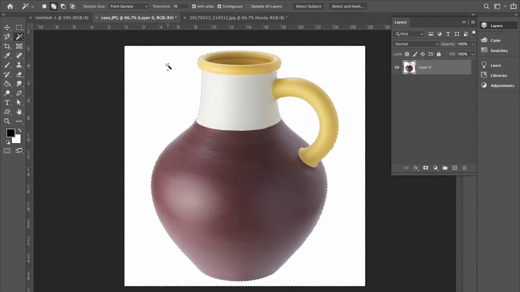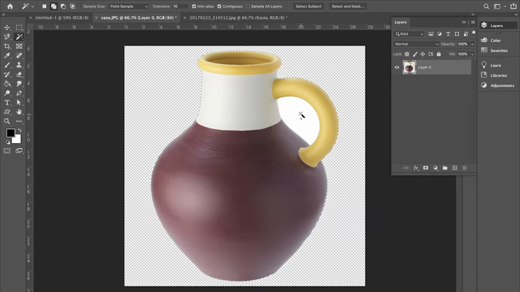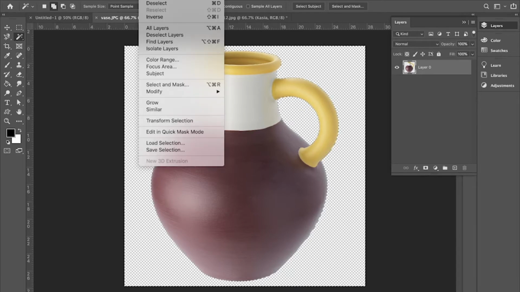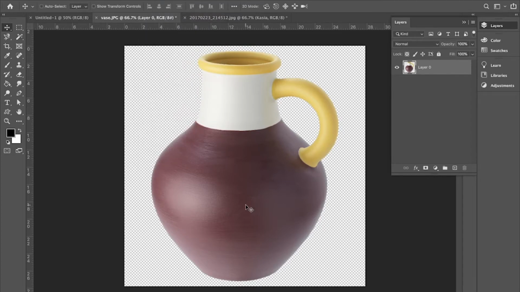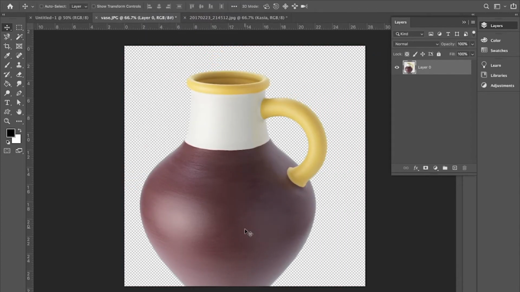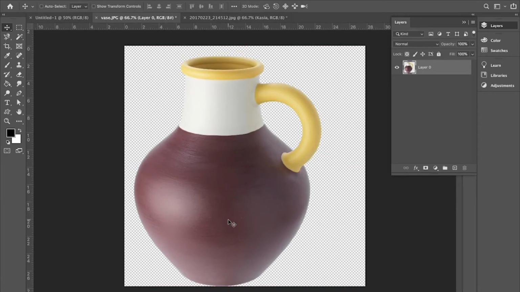I want to show you what would happen if my tolerance was too big. So I'm going to change it to something bigger. And you can see now, when I've clicked on my background, part of my vase has been selected. So that's not what I want. I'm going to deselect it and make sure that the number is low. I'm going to get rid of this area here as well. And before I do anything else, I'm going to deselect it. So you can see now that my vase is separate from my background.